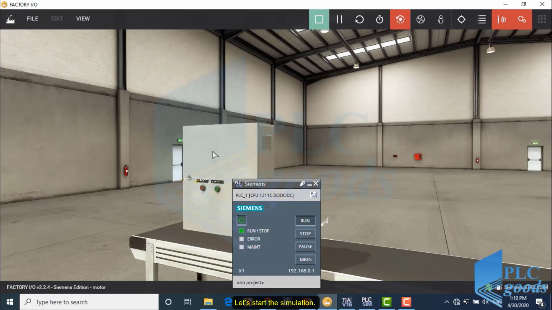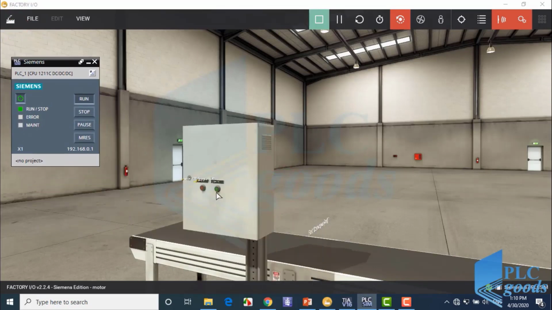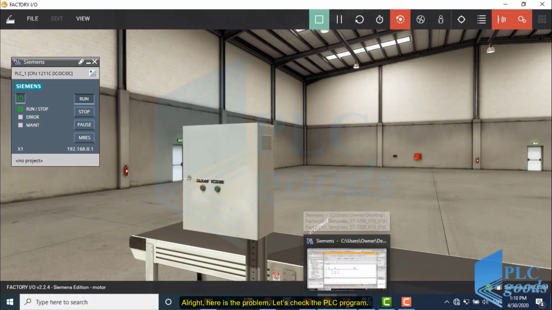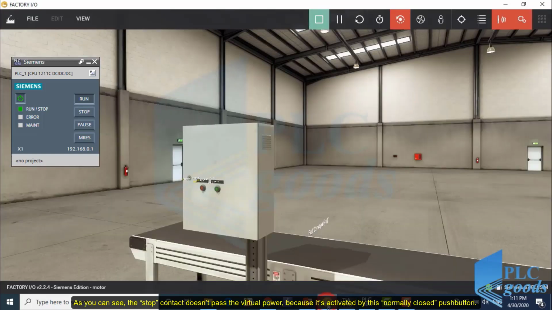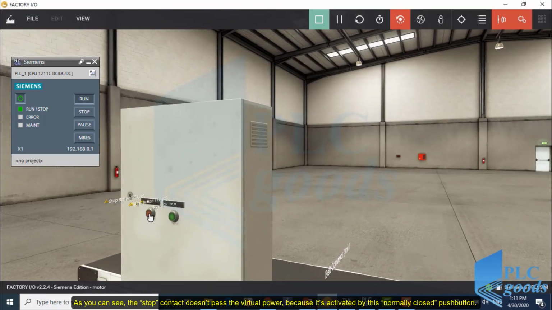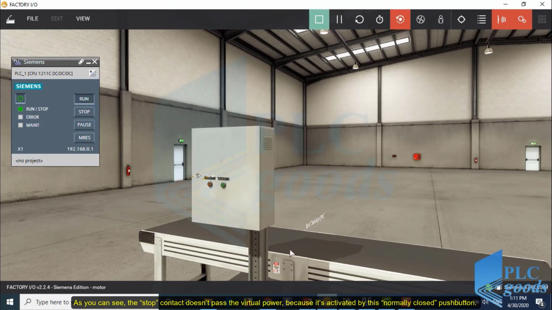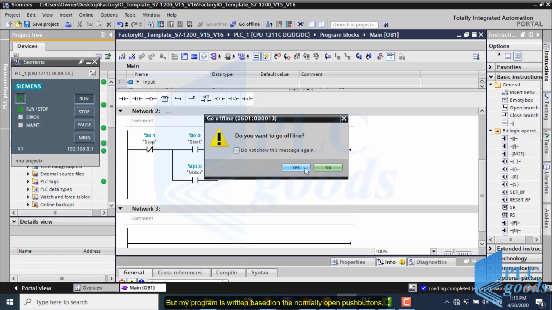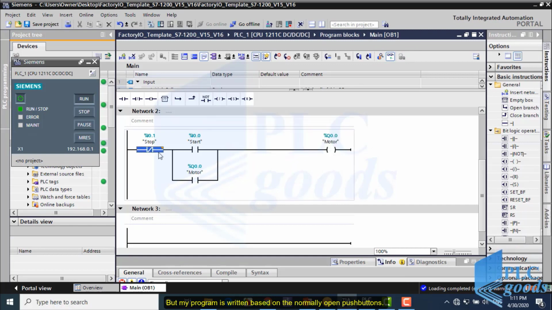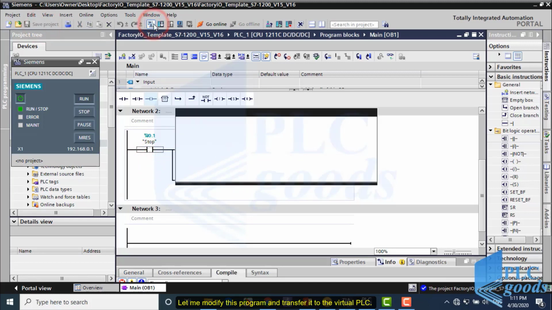Let's start the simulation. Alright, here is the problem. Let's check the PLC program. As you can see, the stop contact does not pass the virtual power because it's activated by this normally closed push button. But my program is written based on the normally open push buttons. Let me modify this program and transfer it to the virtual PLC.